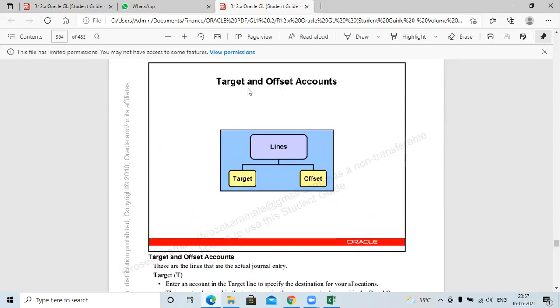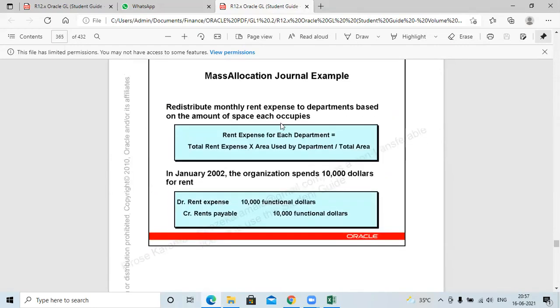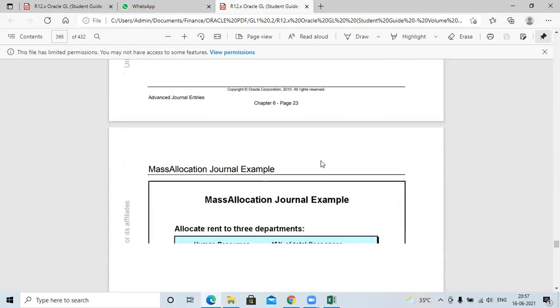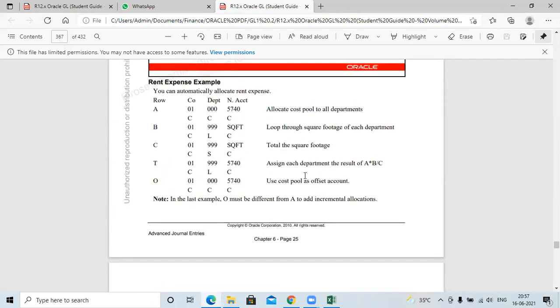A, B, C, and TO, the target account, and the offset account, where it should display the amount. Okay, that is the offset amount. Everything is easy when you do an exercise. Just understand the concept now, we'll do a test.